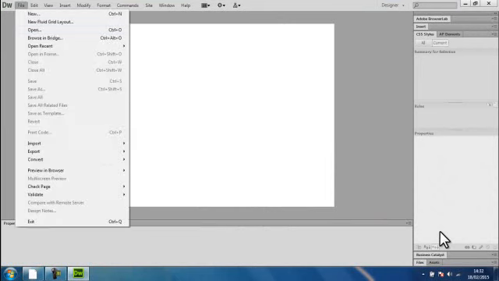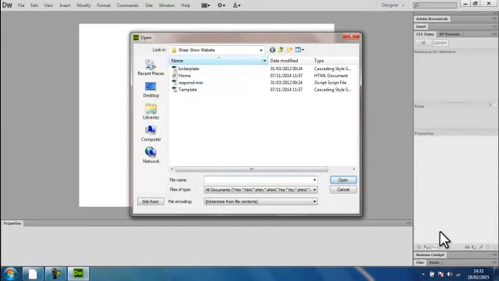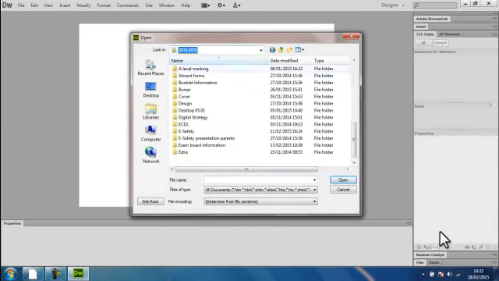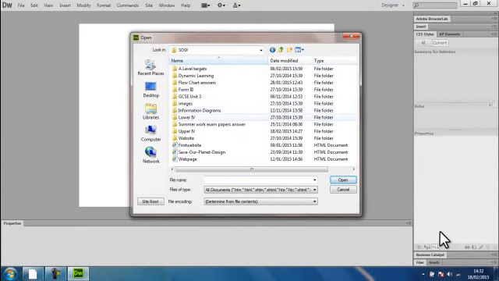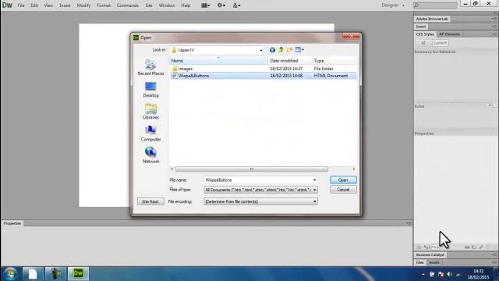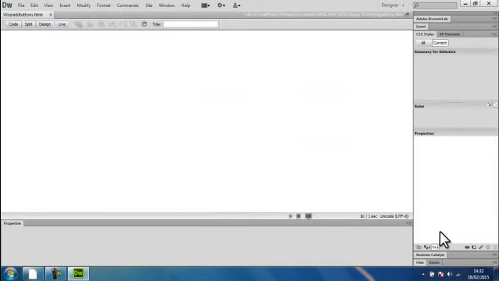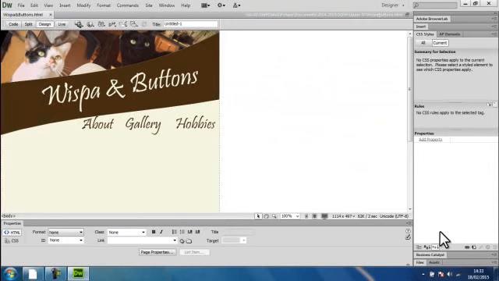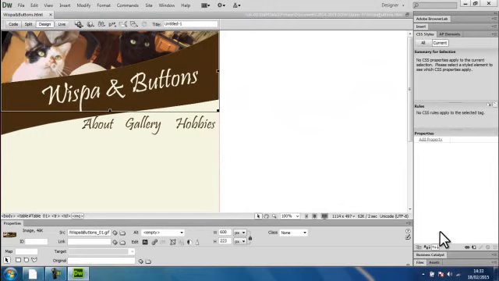Okay, we're going to click on File, Open. Okay, so now it's open. So on here I can clearly see the different parts have been broken up.